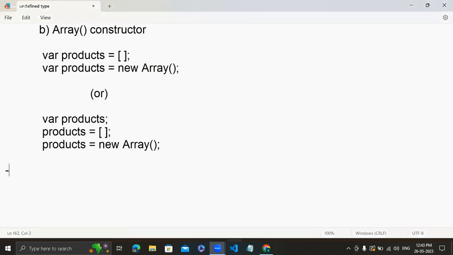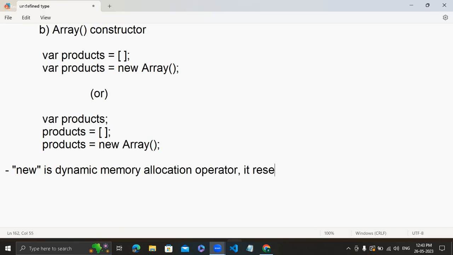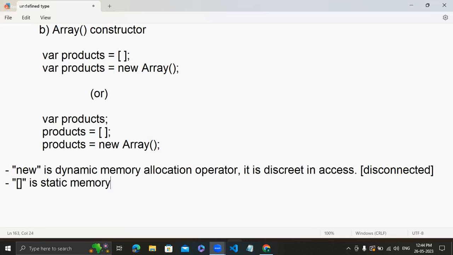The difference is that new is the dynamic memory allocation operator. It resets. It is discrete in access. Discrete in access means disconnected in access. And the meta character is static memory. That means it is connected, connected in access.